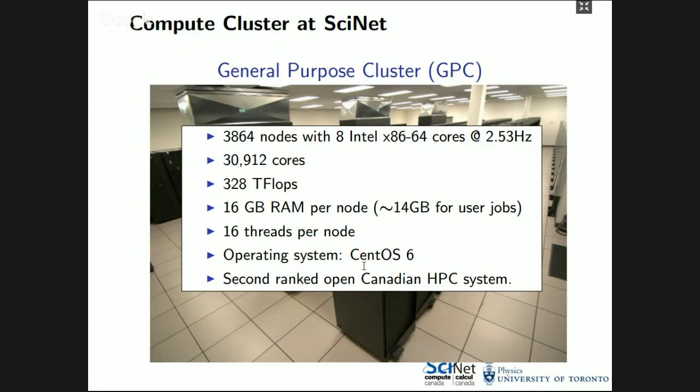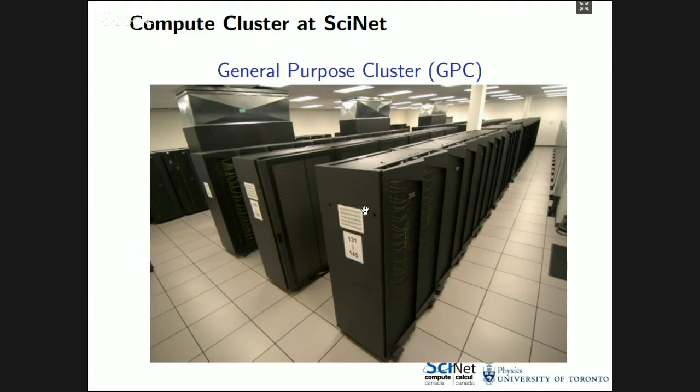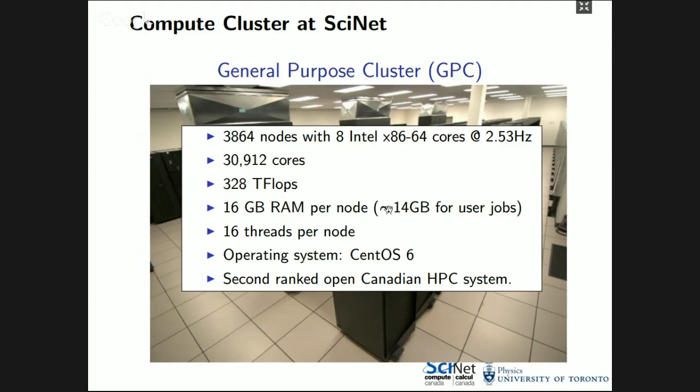What is it? Okay, so imagine you had a fairly beefy desktop with 8 cores, and they're running at 2.53 gigahertz, not hertz, sorry. And then you took those fairly beefy boxes with 16 gigs each, and you put about 4,000 in rows, kind of like this, and you connected them together. You'd end up with over 30,000 cores. We've actually extended a little bit, it's an old slide.